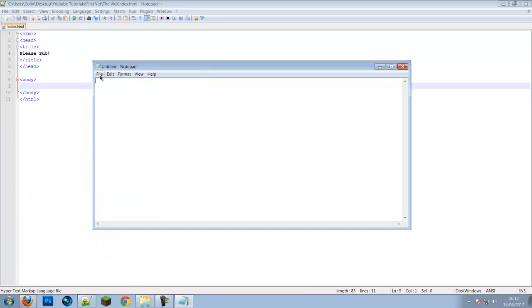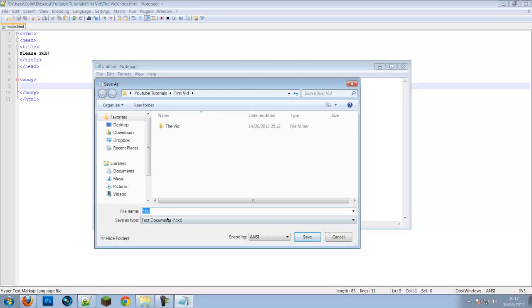So you want to go File, Save As, and then as you can see it says Save As Type, Text Documents. Click that, and then you'll get a scroll bar in here basically. Go into All Files, and then just save it as index.html. I'm not going to be saving it as I've already saved it.